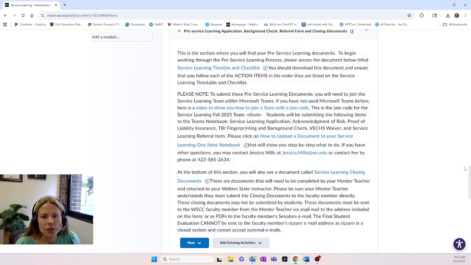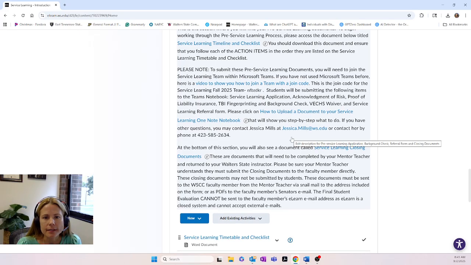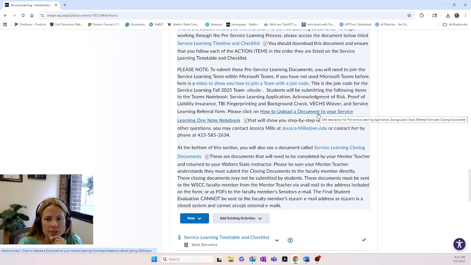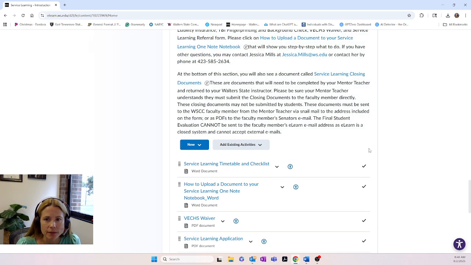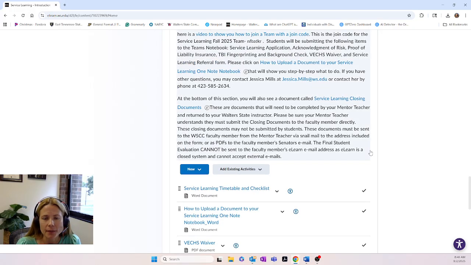Okay, so here underneath the checklist is a video showing you how to join a team with a join code, and there's the join code that you're going to need. That's also on the checklist. Also, there is a document that shows you step by step how to upload something to your Teams OneNote notebook. Now, there is a service learning coordinator. Her name is Jessica Meals. There is her contact information should you have any specific questions. Also, you may email me because I'm your instructor, so please feel free to reach out as well.